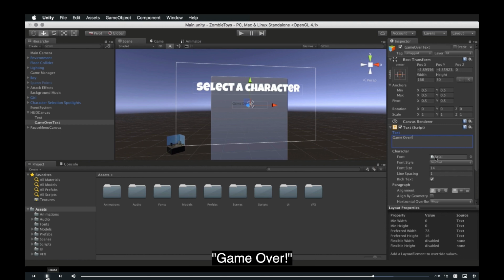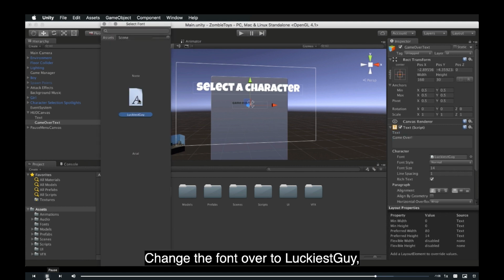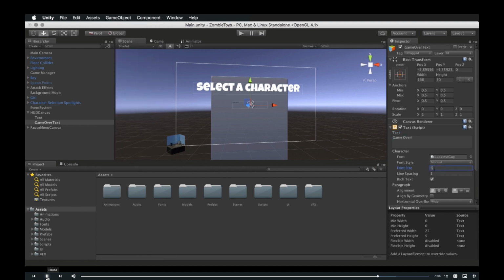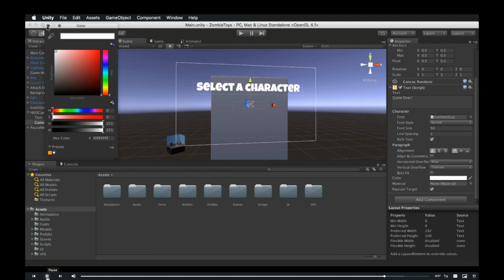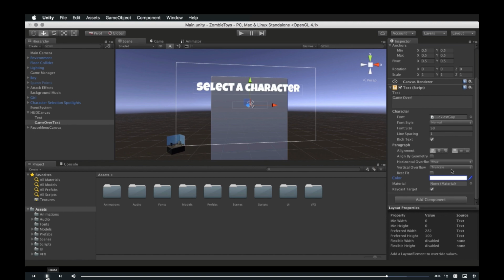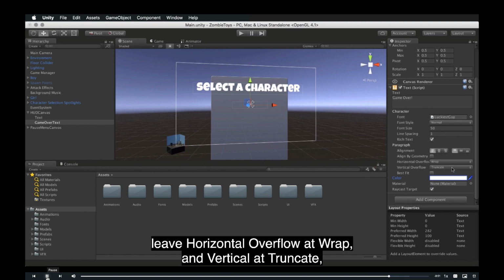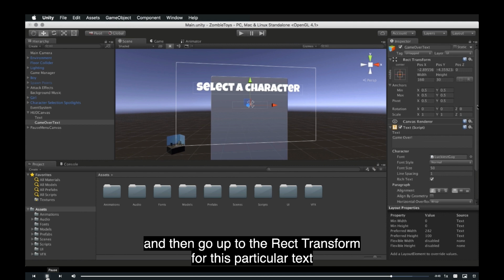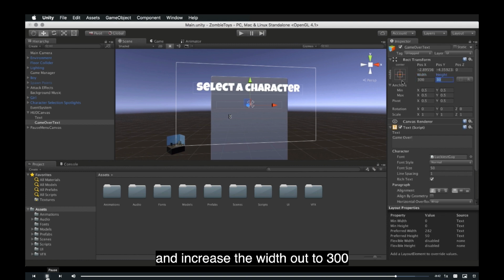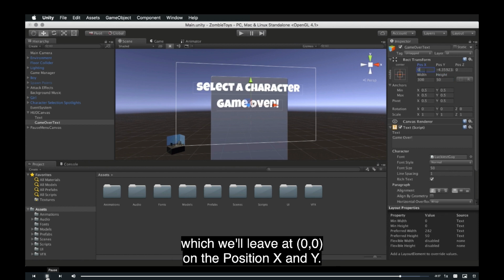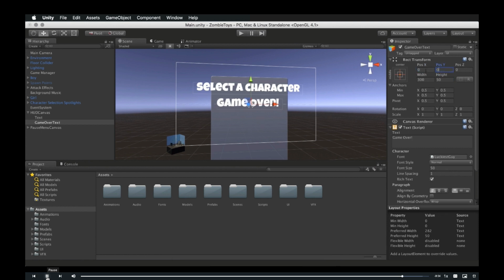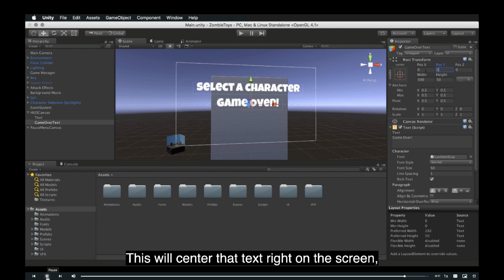Exclamation point. Change the font over to Luckiest Guy, the font size to 50, change the text color to white, leave horizontal overflow at wrap and vertical at truncate, and then go up to the rect transform for this particular text and increase the width out to 300 and the height to 50. There's our game over text, which we'll leave at 0, 0 on the position X and Y.